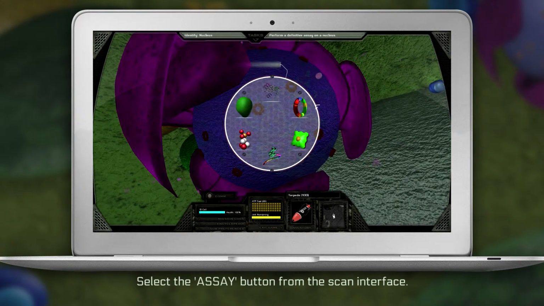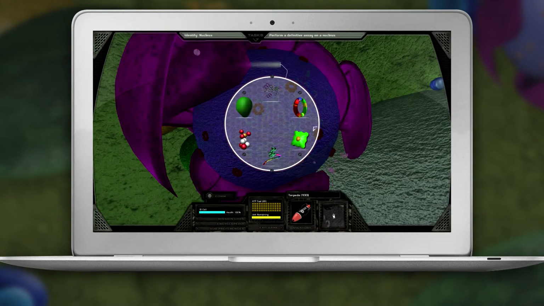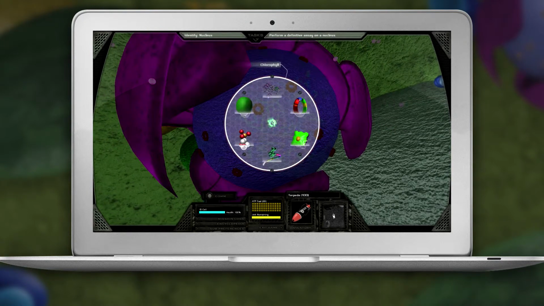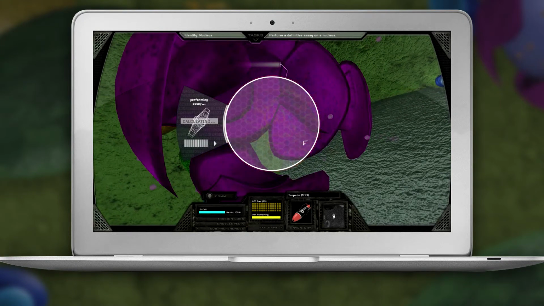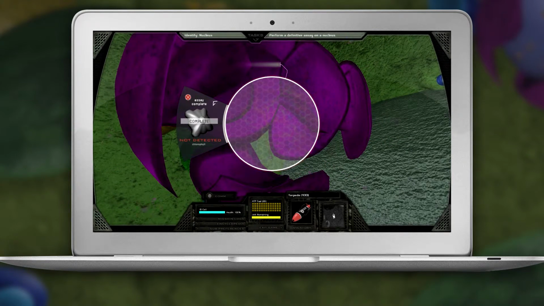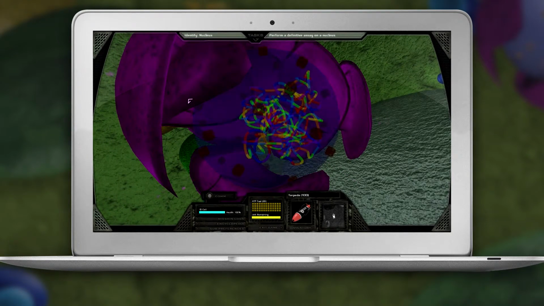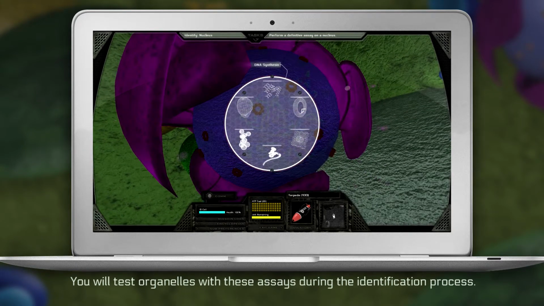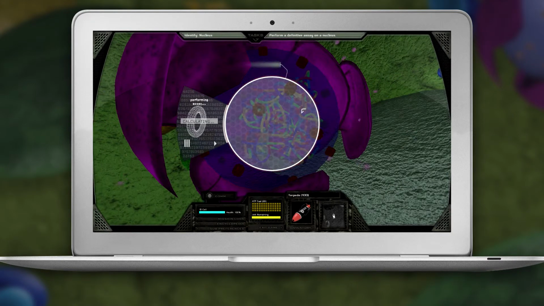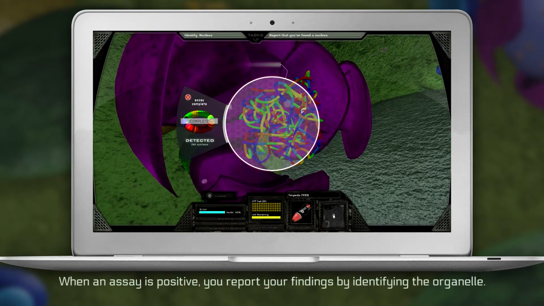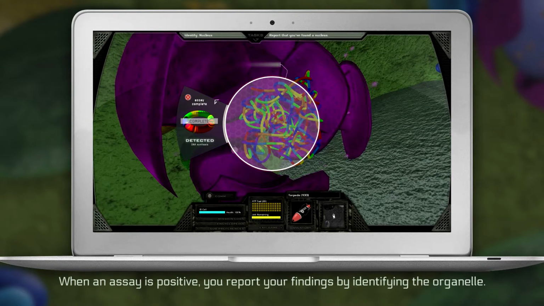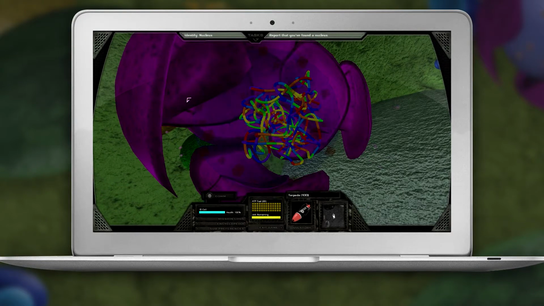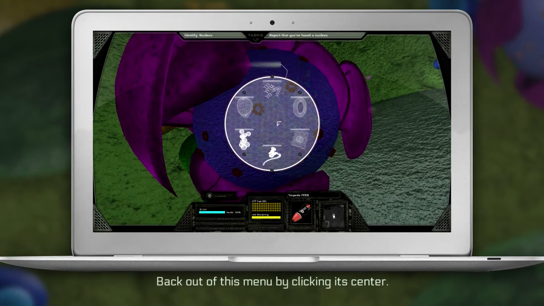Select the Assay button from the Scan interface. At this point, you will be given an option of 6 assays to complete. You will test organelles with these assays during the identification process. When an assay is positive, you report your findings by identifying the organelle. Back out of this menu by clicking its center.